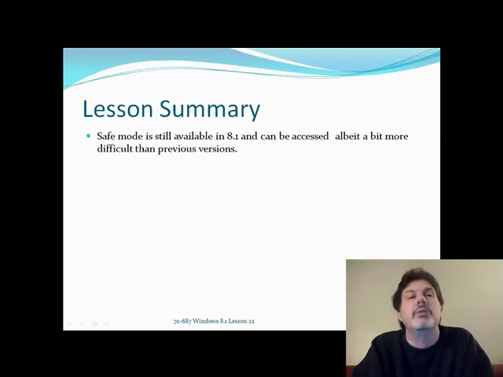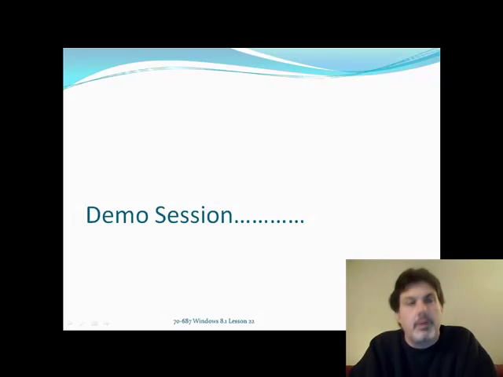Last but not least, as I pointed out, safe mode is not dead. It's still available in 8.1, albeit a little more difficult than the previous versions. Okay, so I would like to go to the demo section next, and we'll look at some of these utilities.